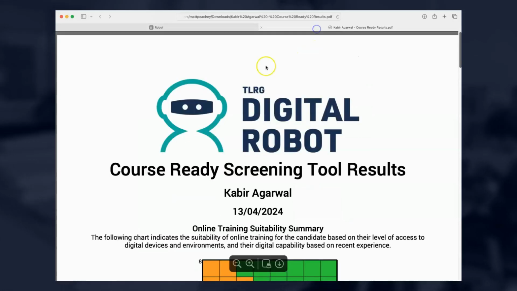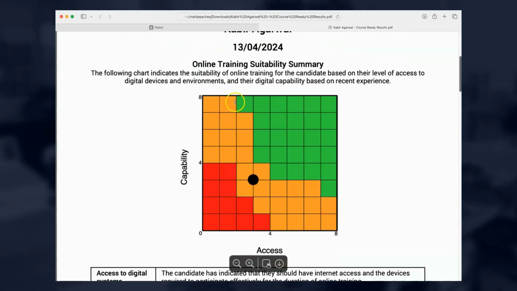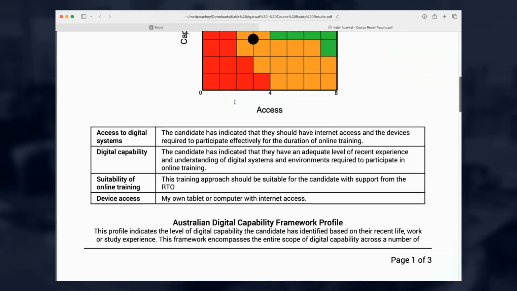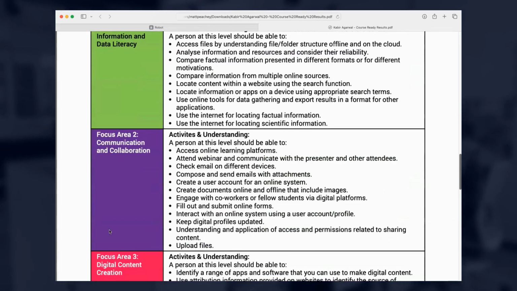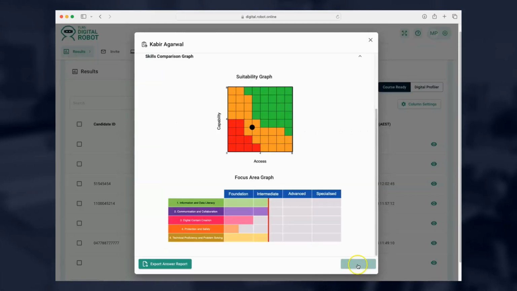This report details information on the candidate's current capability for participating in the digital platforms and tools associated with learning in your organization. It will let you know their support requirements, if any, their access to devices, and an overview of the types of skills they will have in the digital space.